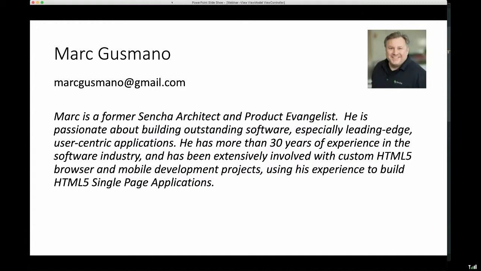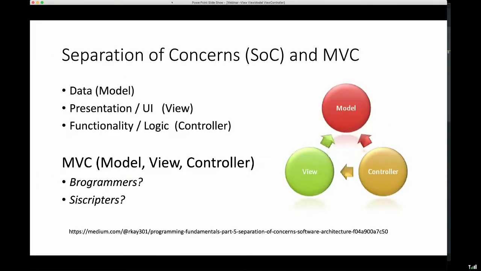So I am Mark Guzmano. I am a Sentia evangelist. I've been with Sentia formerly as an architect, and I was a customer for a while. So I've been doing Ext JS development for quite a long time, even before the advent of MVC within the Ext JS environment.